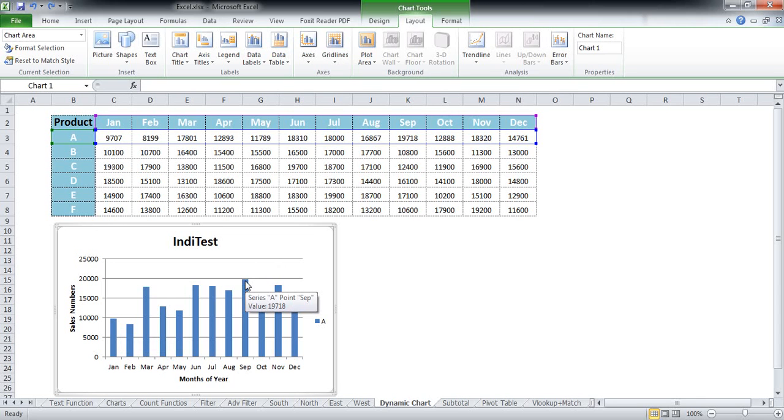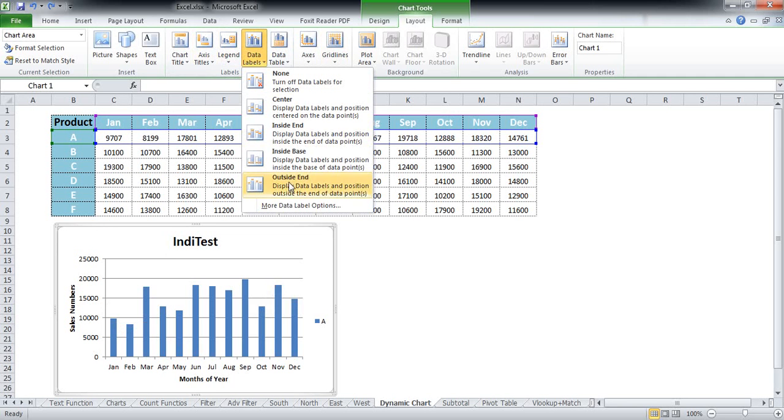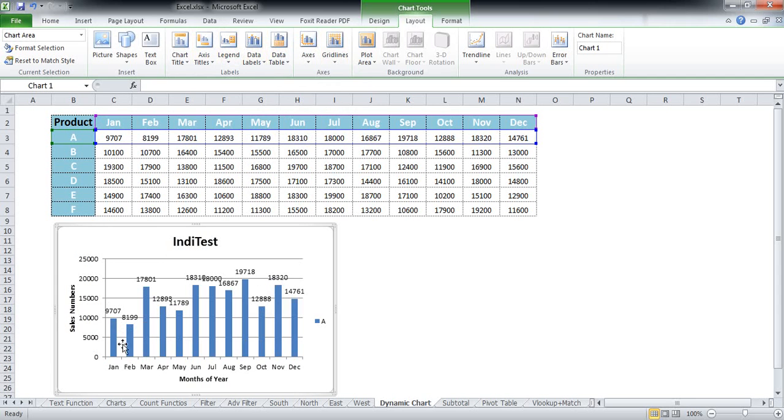Now, wouldn't it be good if such values were just written right next to the block? I mean, would it be good if I had the value of 9707 appearing right over the top over here? To achieve that, we need something called data labels. To get the data labels, we go to the data labels option and begin with, let's say, the outside end option. So there you go. Now, at the top of each and every column, you have a data label representing the value of this data point. It tells you that this value is 9707, that this value is 8199, and so on.